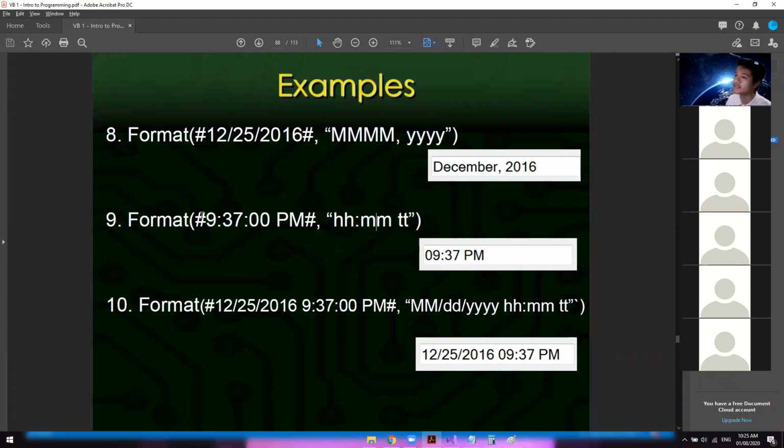Just to take note that in using those functions, today, now, and then what else? I guess those two only. In using today and now, it will get the current time or the current date of your computer system. So that depends on the time and date of your computer.